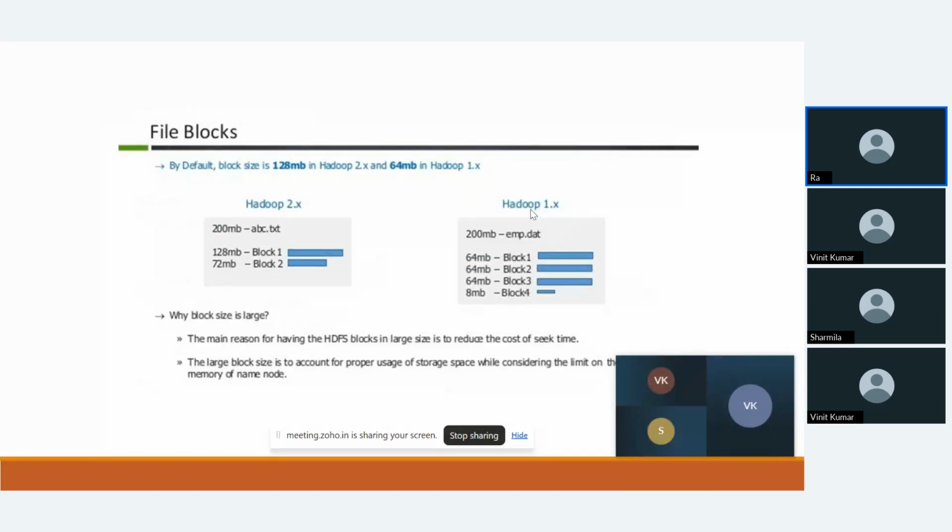So as I told you, in Hadoop 2.0, the default file block size was 128 MB, but in Hadoop 1.0 it was 64 MB. So why did they do it? As I told you, the main reason for the HDFS block size is to reduce the cost of seek time, because if we have more blocks, then when it comes to getting the file and searching for the location, it will take time.